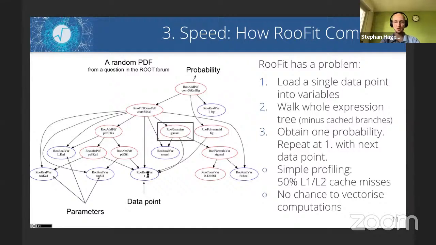I will have to go quickly into how RooFit computes. So if you want to compute a likelihood function, then you have an expression tree that is a PDF or a sum of multiple PDFs and so on. And these can be represented as such a tree. And if you evaluate this tree, what you get is a probability. And you have to compute this probability for every data point in your data sample.